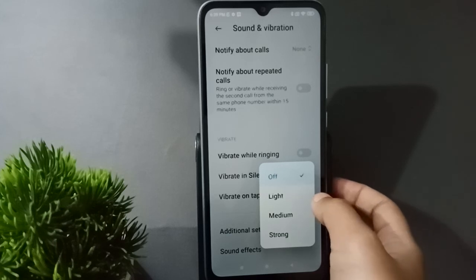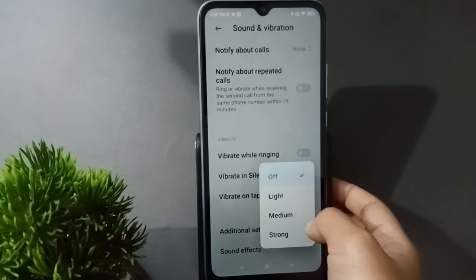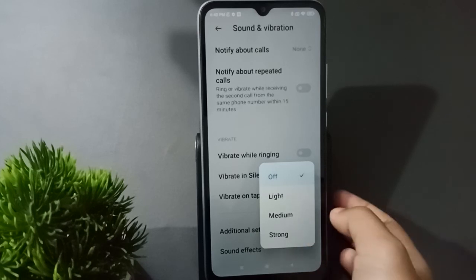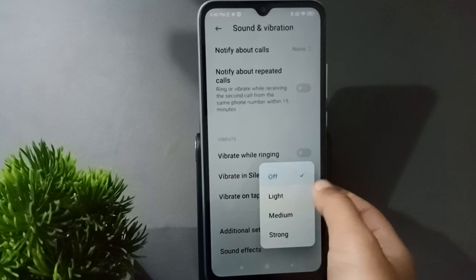Okay, so if you want to set the light vibrate on tap, you just click on light vibrate, and if you want to set the medium vibrate, just click on medium vibrate, and if you want to set the strong vibrate, just click on strong vibrate. And especially if you want to turn it off, then just click on off.